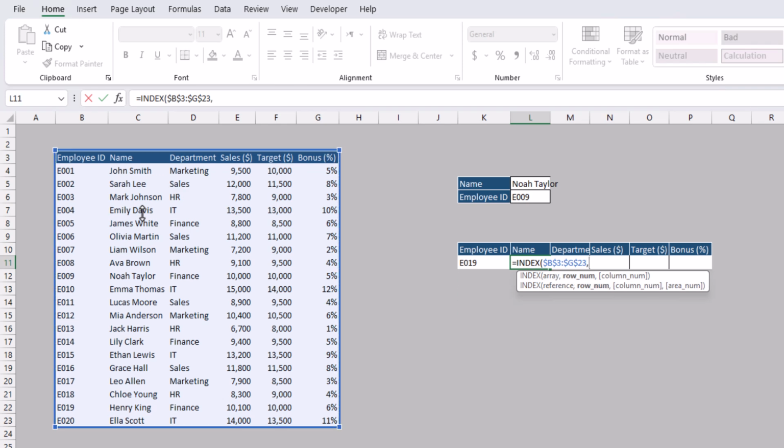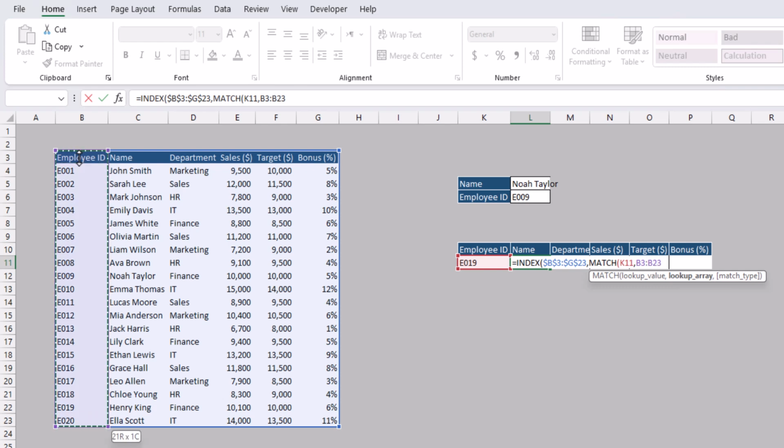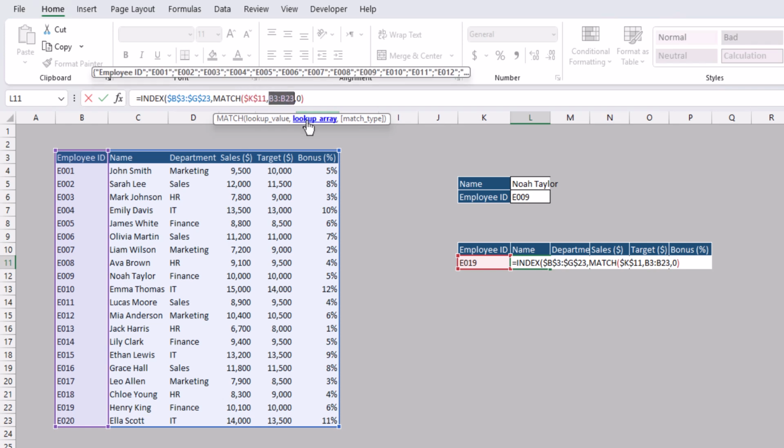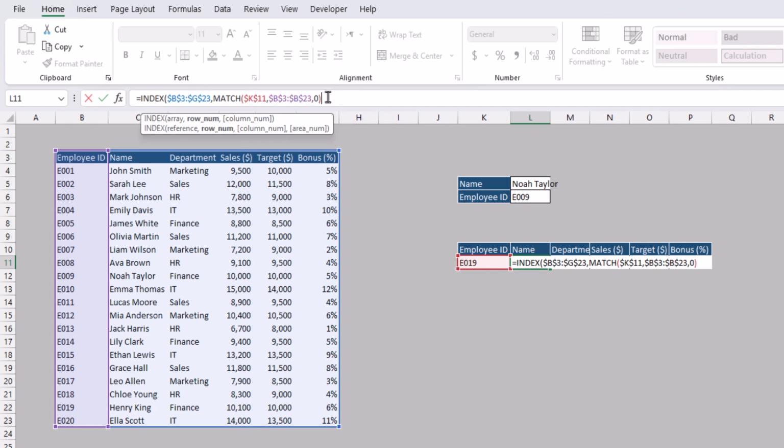And then pressing comma, going to the row number. The row number here we will use MATCH to identify it. So I'm identifying the employee ID, then comma, the lookup array, that column that contains the employee IDs, and then comma 0 for an exact match. But before going to the next part, I have to fix K11 by pressing F4 and fix the lookup array. So I'll select it and press F4 and enter comma in order to move to the last part.